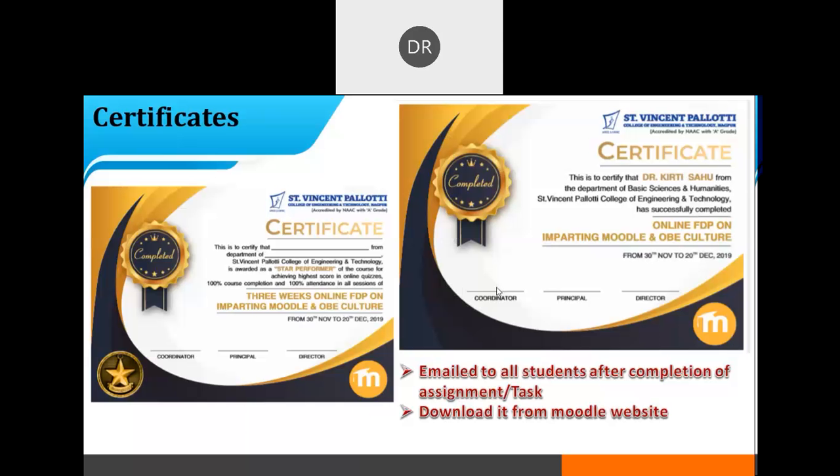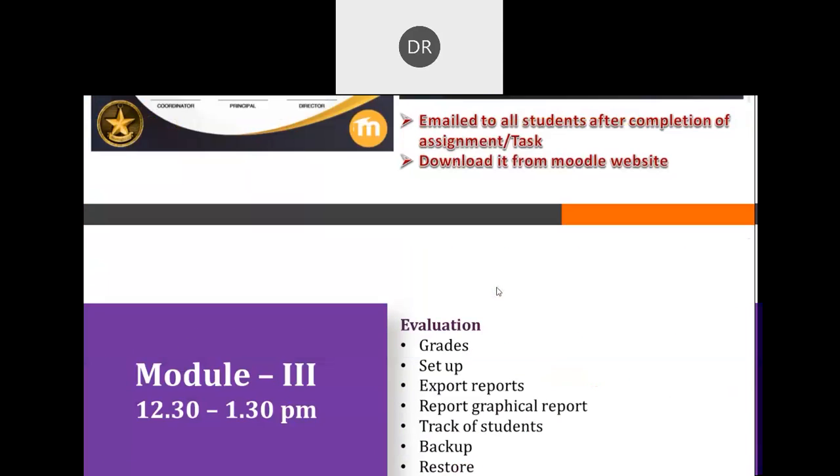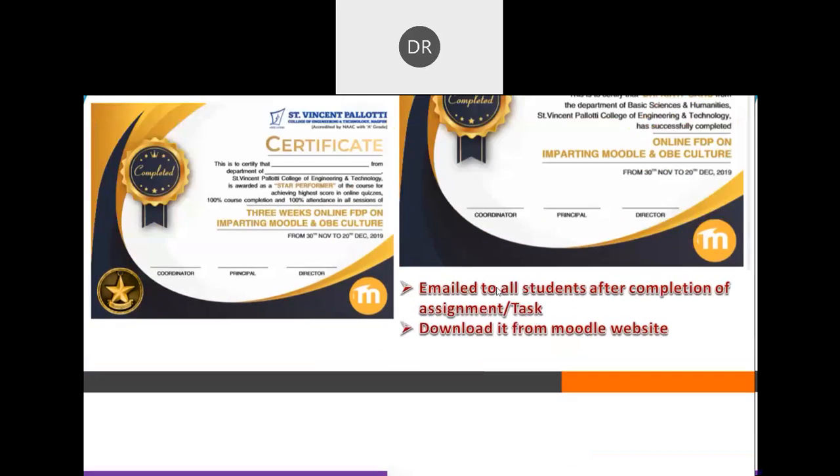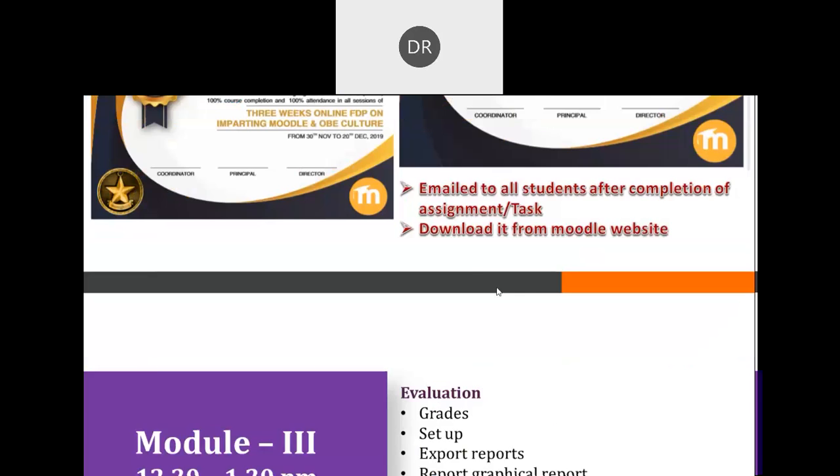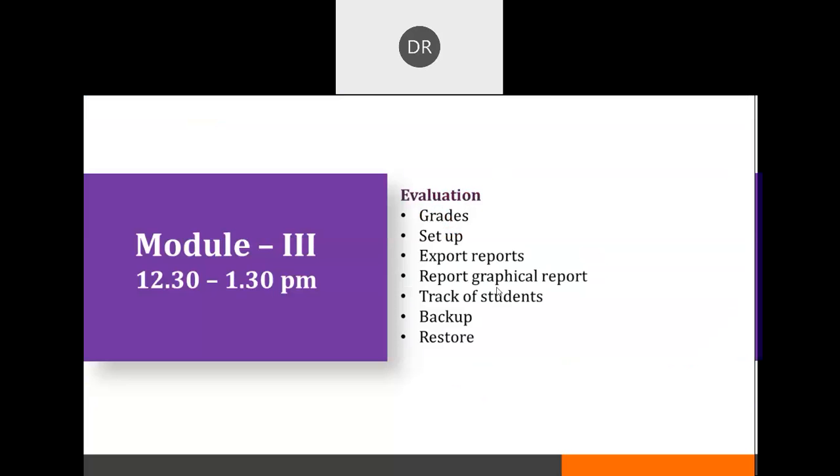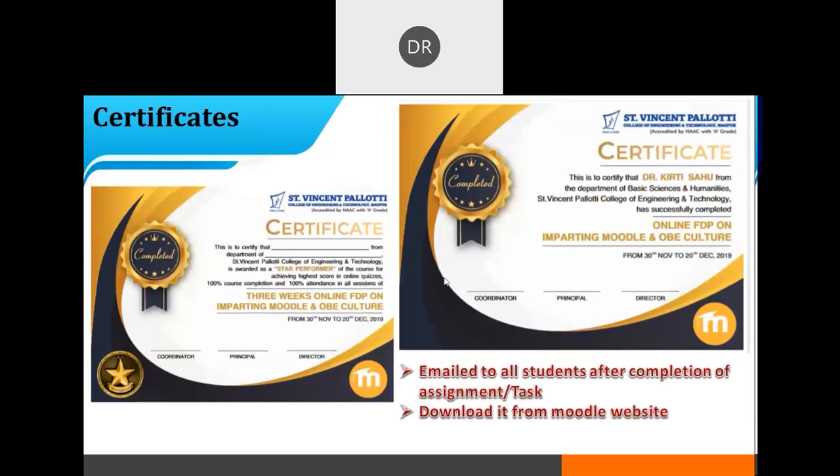like this. This is the final certificate, which is emailed automatically to all the students after completion of the assignment or task. The student can download from the Moodle website or through their mail ID also. So this is about the certificate. Any question up to this? Because I'm going very fast, maybe a fast. Yes, any question up to this? No, sir.